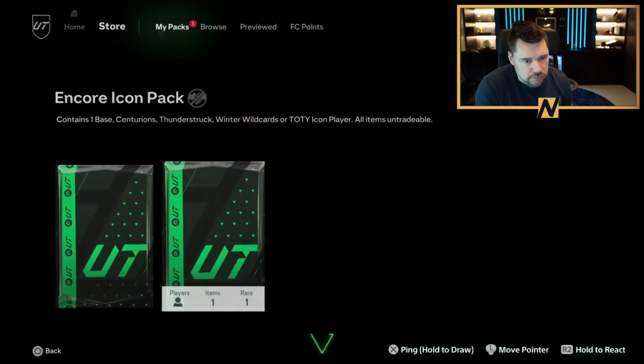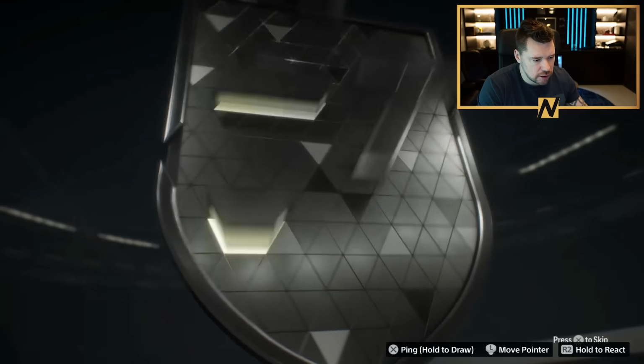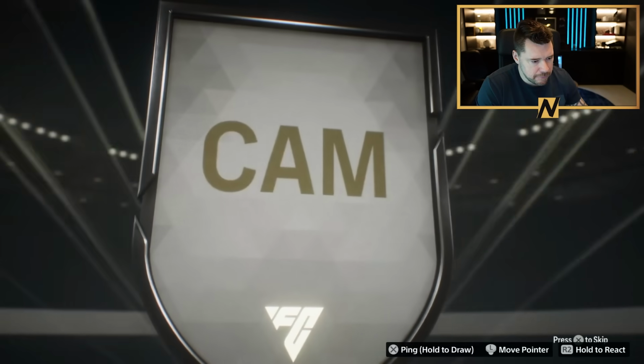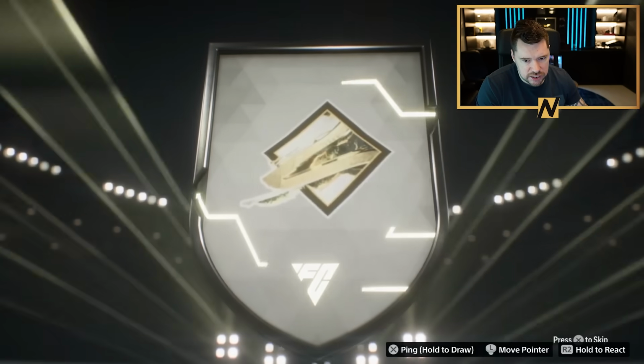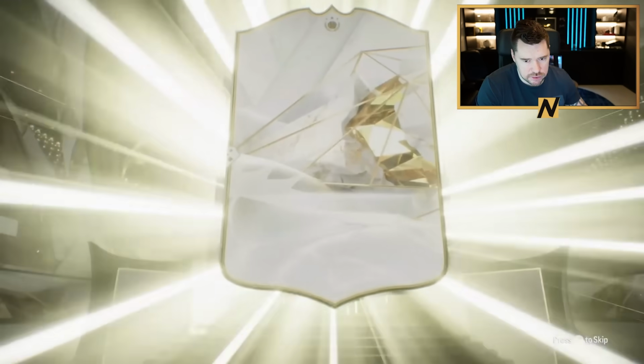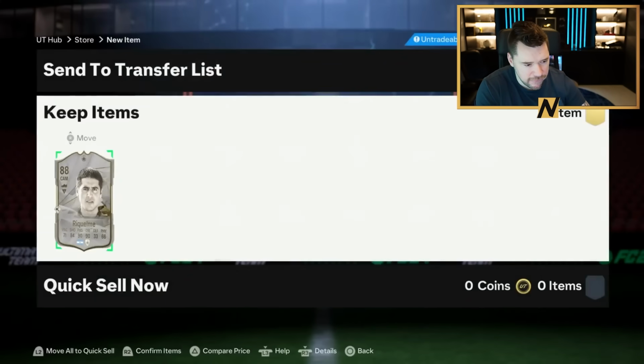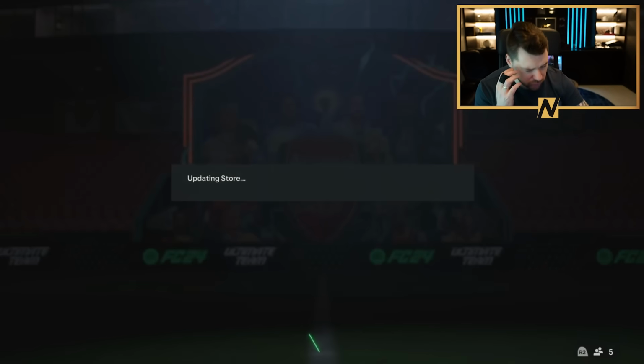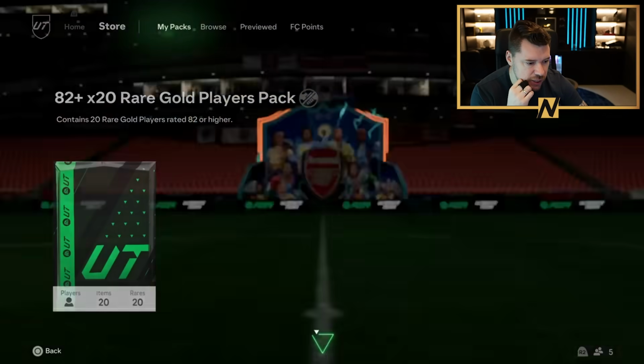That is a banger. Oh, he's starting with the icon pack. Argentinian cam was that. Too bad. That is too bad. Riquelme, he is probably the actual worst icon in the game, isn't he? I'd say he should be a hero at best.